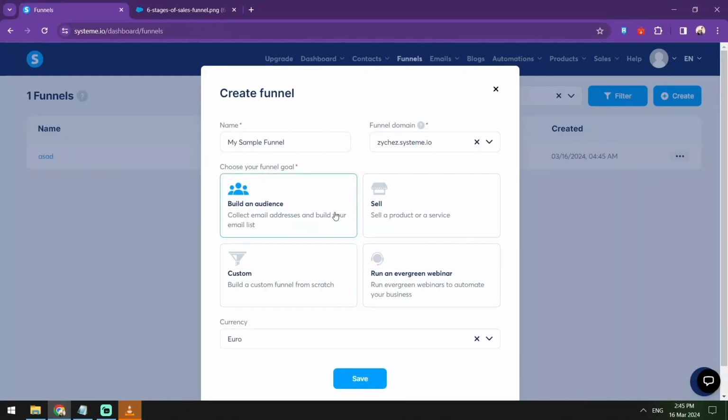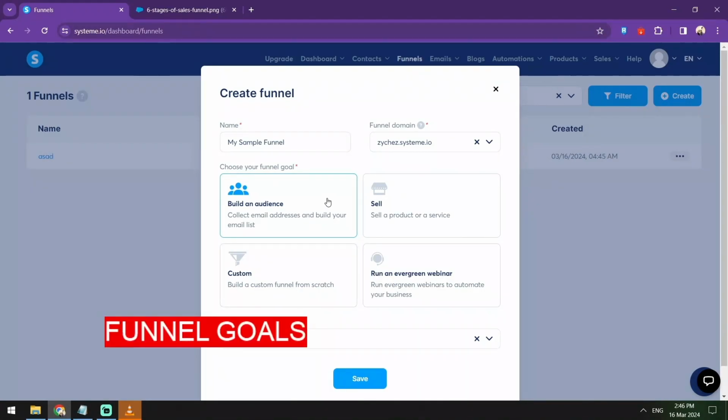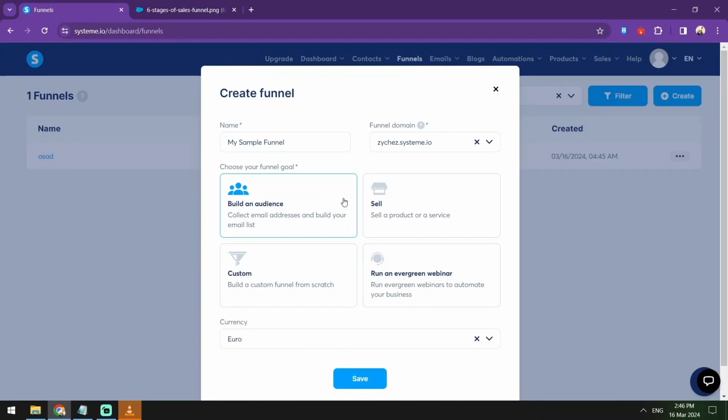Build an audience. This is one of the simplest funnel structures. It only includes a squeeze page and an opt-in thank you page. The purpose of this one is primarily to build up your email list or your list of leads. Okay. The next one is one of the frequently used ones.